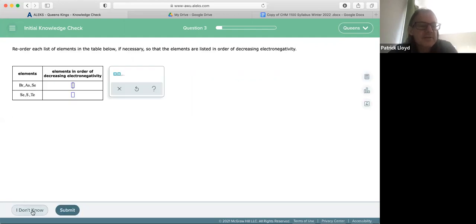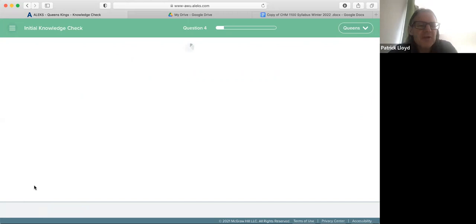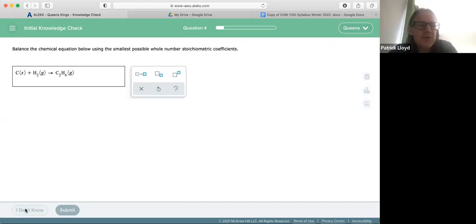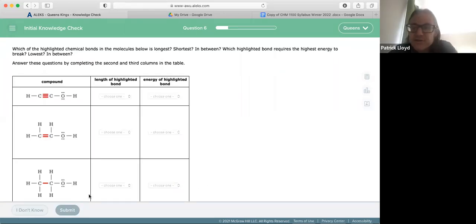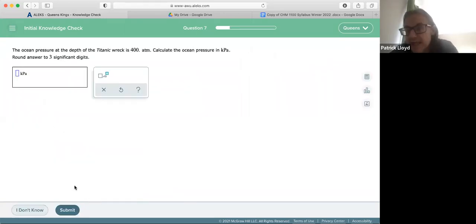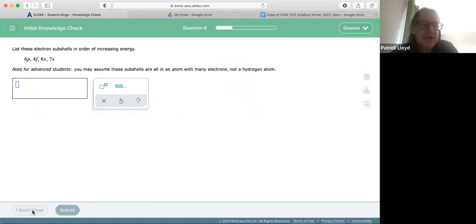Same thing, you may not know any of these, so you may not know how to do any of these, but go through them. You don't get penalized if you get the wrong answer, so don't worry about that. The knowledge check is a requirement, and you cannot do any of the homework till you finish this knowledge check.